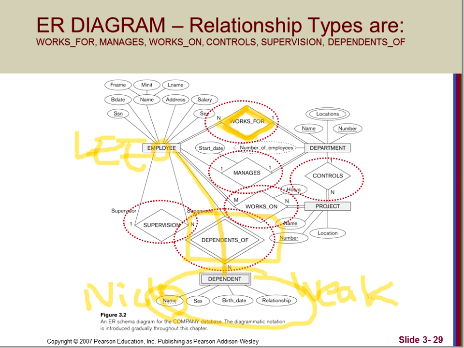So Lee is the employee of the dependent Nick. So then I can identify who is Nick, the dependent. At that time, this relationship is used for identifying the weak entity. So that is the reason this is called an identifying relationship.